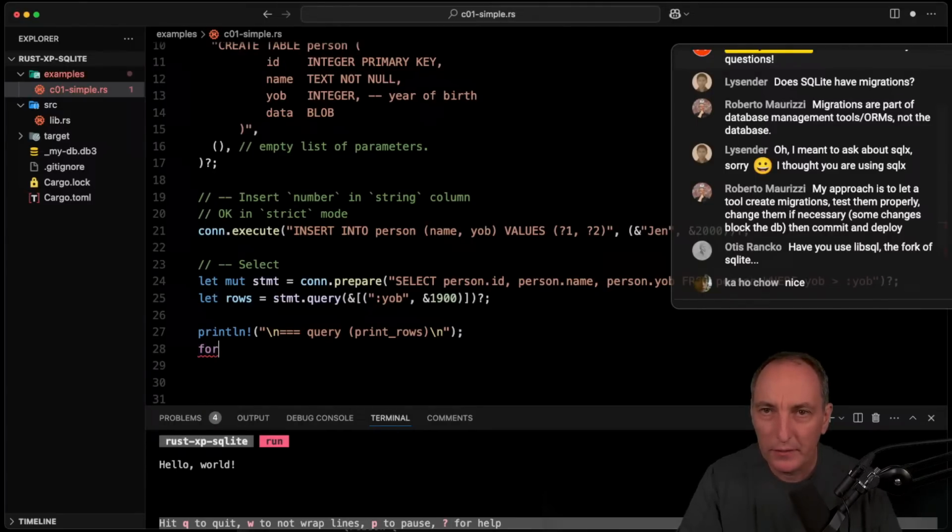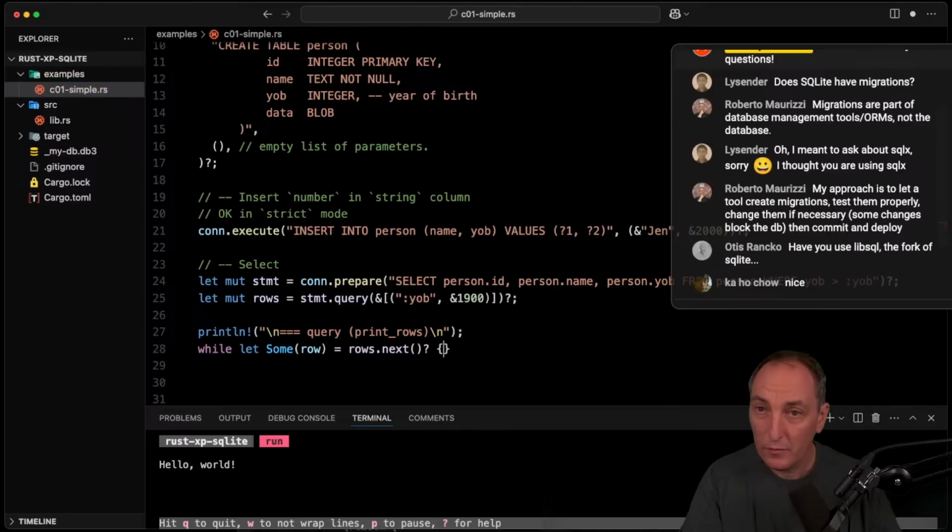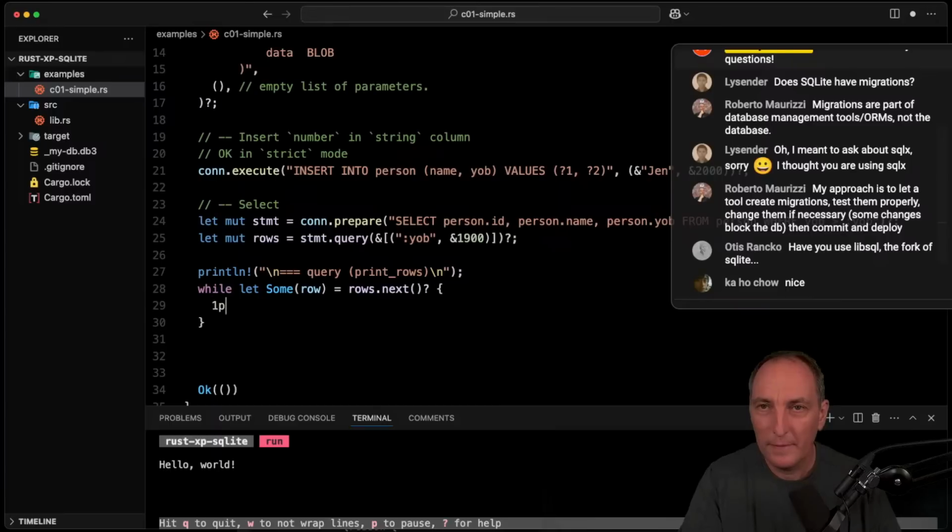well, we can do something like this. We can do for row in rows. I think this should work. And otherwise, okay. While let Some(row), and I think it's rows.next(). Okay, so this will be a mut, obviously. And question mark, and then we do this. And then right now, I don't want to be too smart. I just want to do that.